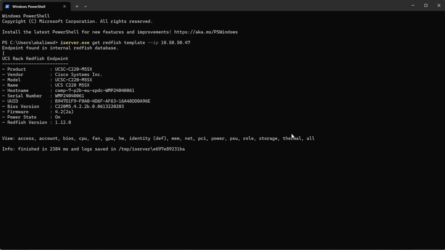The output is human friendly. It's not very much Redfish specific. However, all the source of truth is based on Redfish. iServer supports, as you see, multiple different templates or views, and that you can control with the -v option.